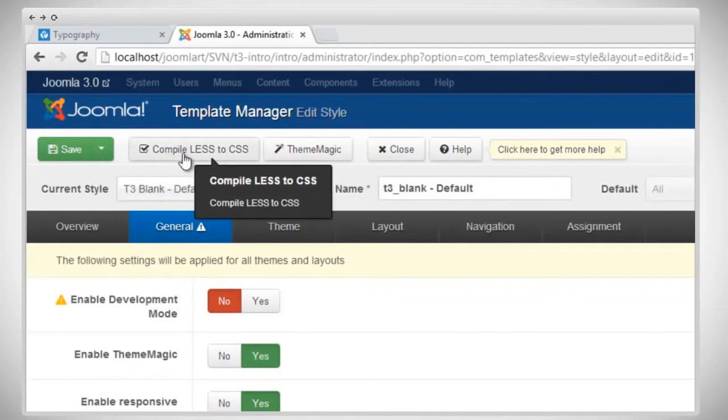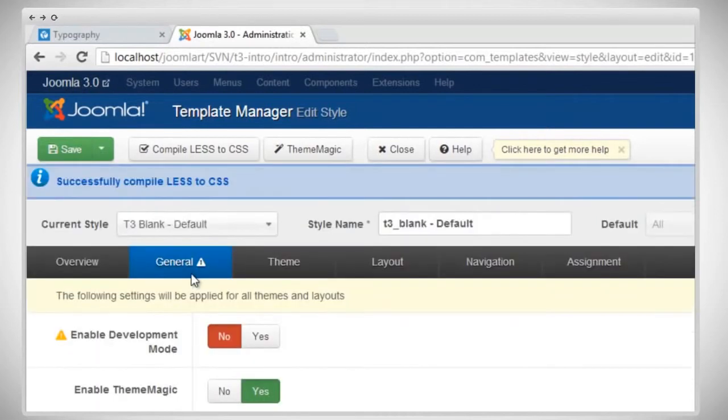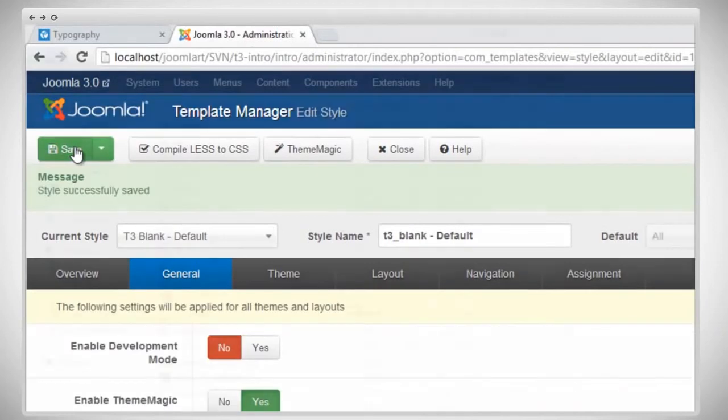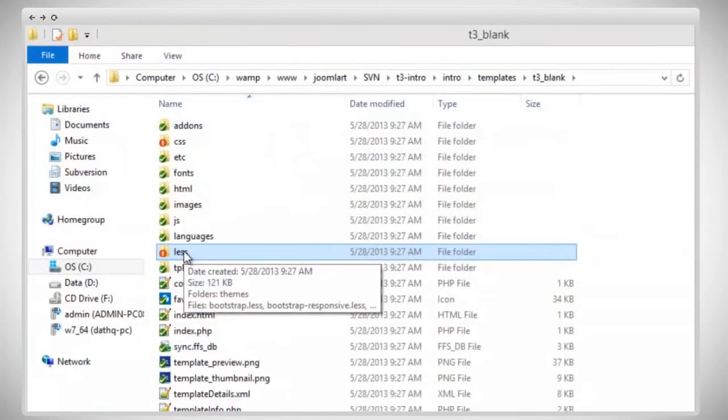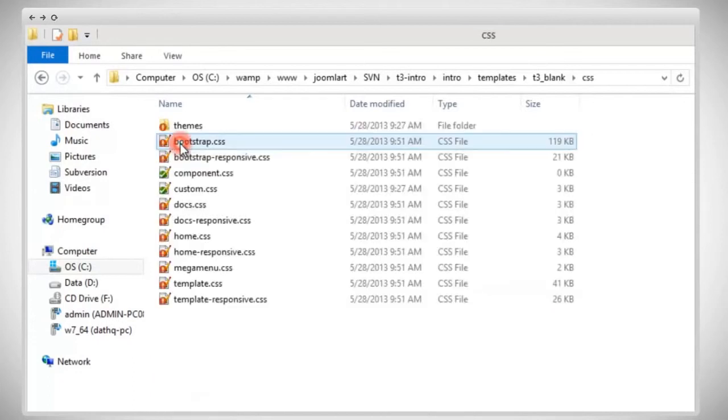But before that, we have to compile Less to CSS. And this feature here will compile what we customized in Less to all of the CSS files. It can take a few moments to compile, so please be patient. There we go. Once compiled, just save the settings. You can see the Less folder here. And when we compile Less to CSS, the Less files will be compiled to CSS files. The compiled CSS files are now located in the CSS folder.